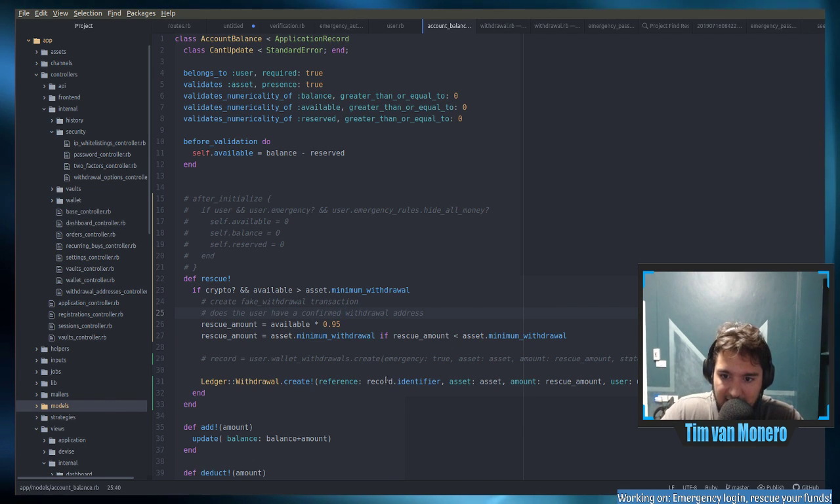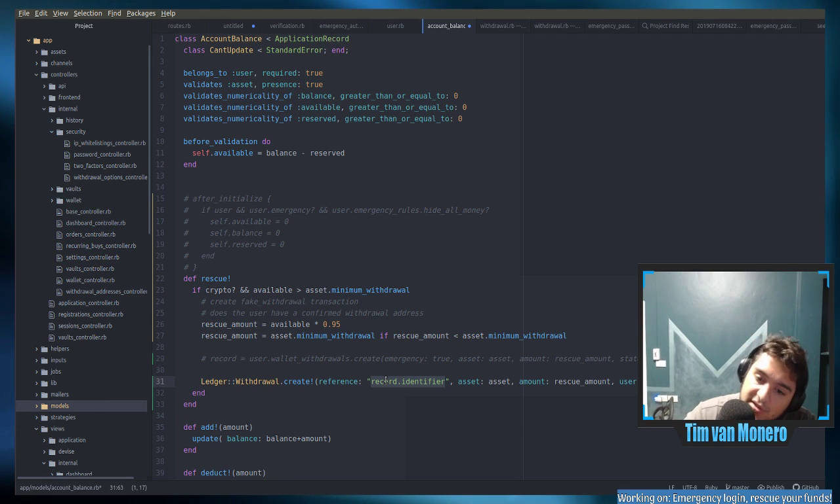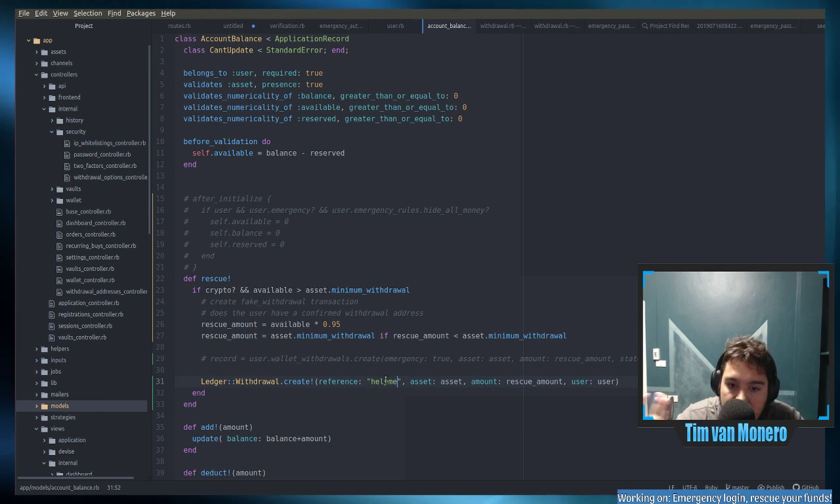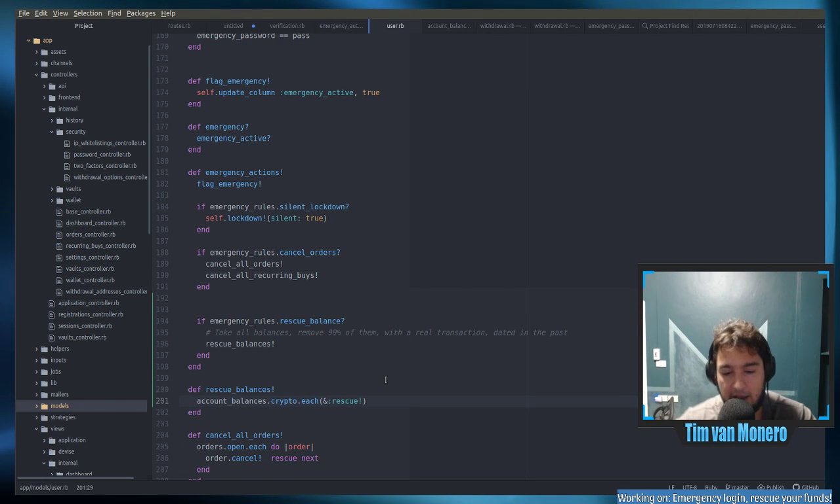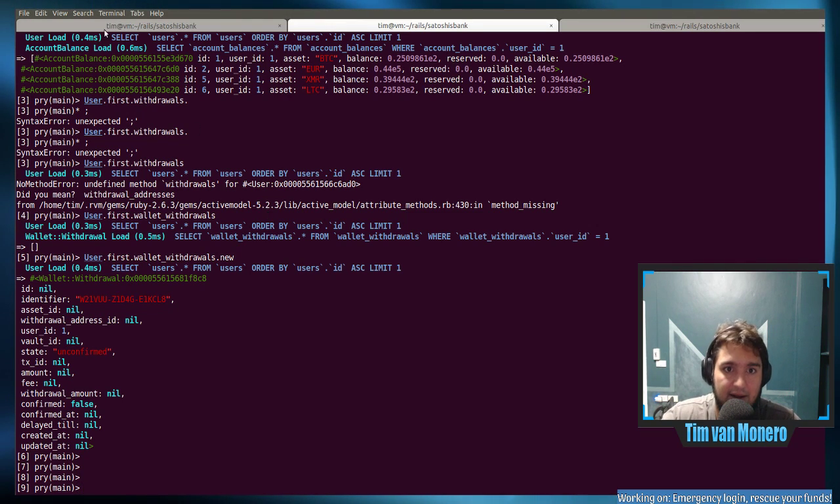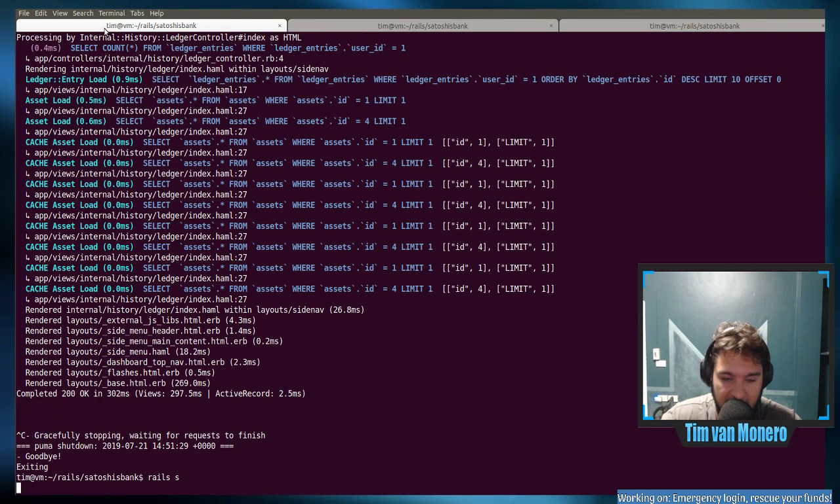And then here, what we do, we call this now, just for test reasons, we call this, help me. Just for test reasons, guys. The amount, 95% of it. So, rescue balances is called, is it? If emergency rules rescue balance, it is. All right, I'm going in, team. So let's start the server.